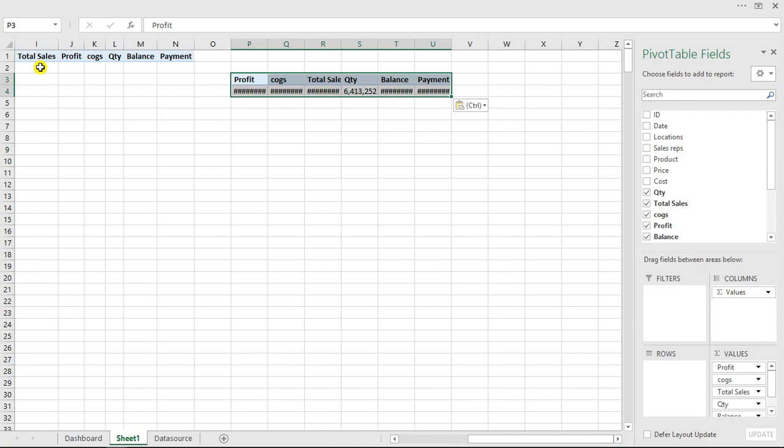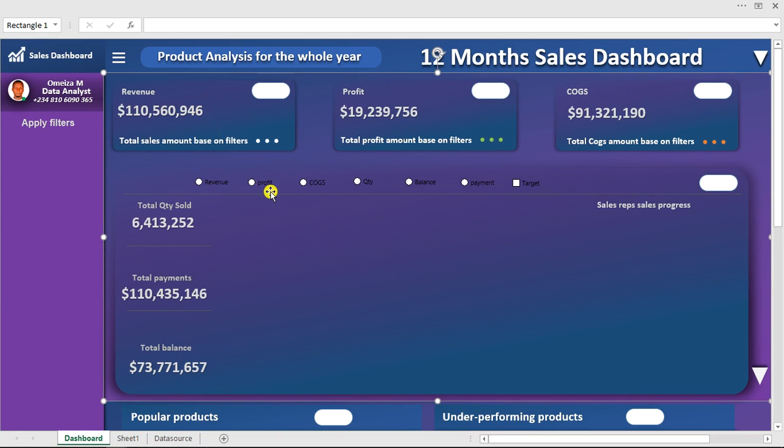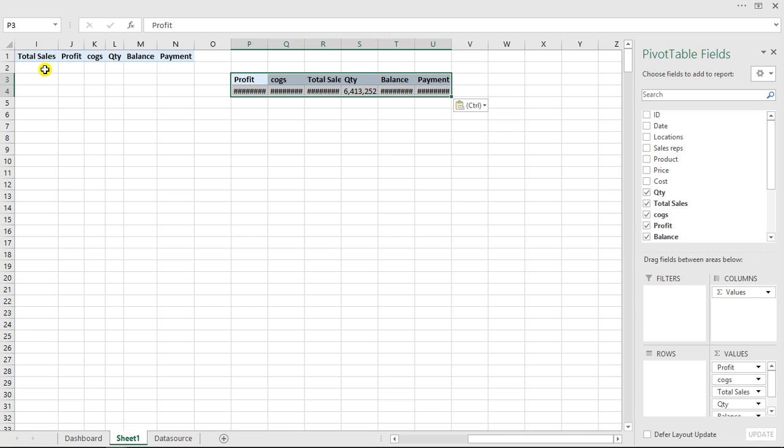So the reason why I have this right here is because I want to make sure whatever I drag from here to here aligns with what we really have right here, which is starting from revenue, profits, cost of goods sold, and stuff like that. So exactly this is what I have right here.